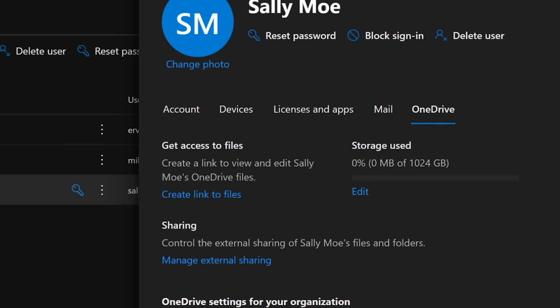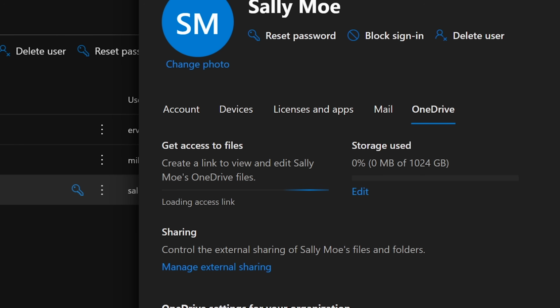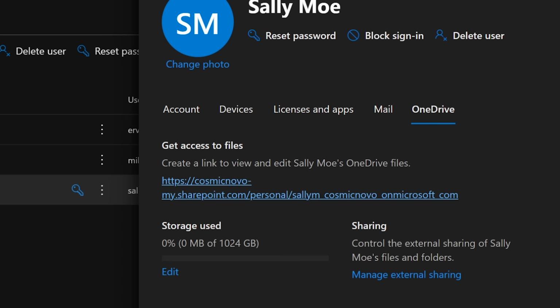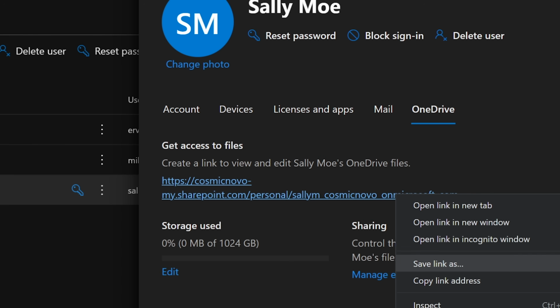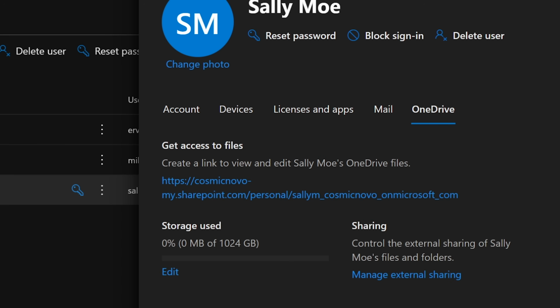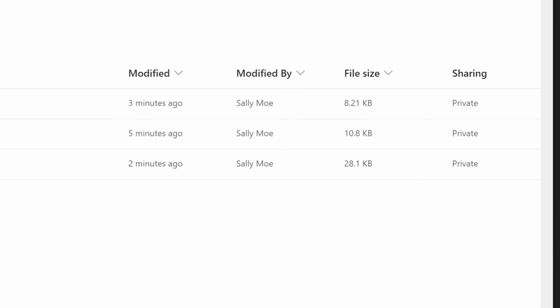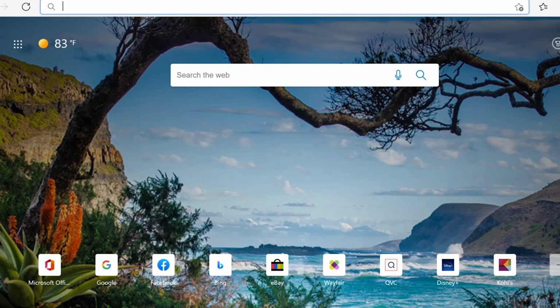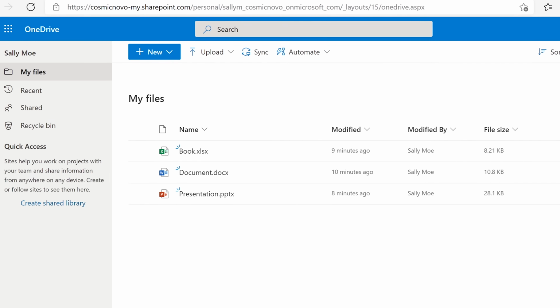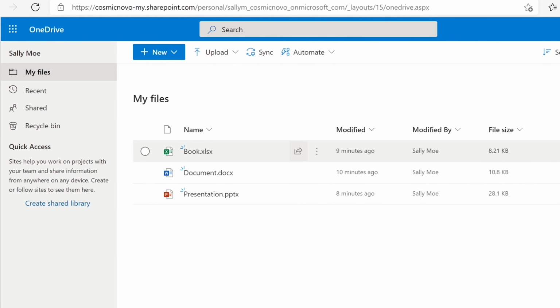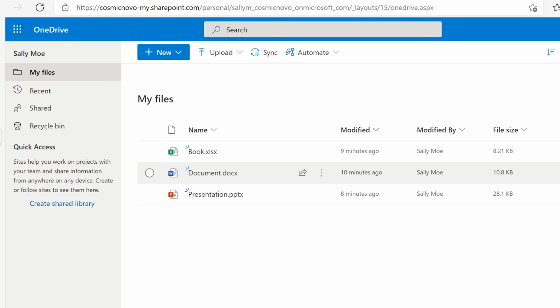We're going to click on OneDrive, and it's going to say whether she has access to it or not, and how much storage she has. We can create a link to files. Basically, that lets us create a link that we go to, and when we go to that link, I can see what she has in her account. So if I copy a link address and open up a new tab, and we paste her link, here it is. I, as an administrator, have a direct link to it, and I can see what she has inside right now. You know what I mean?